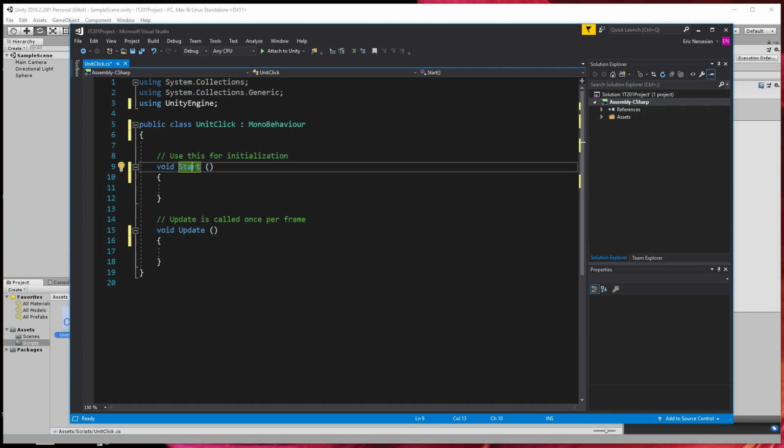the start method runs once when this game object is first created. It first starts up. Usually most of these game objects start up when the game first starts up. Not always, because later on we'll get into actually instantiating game objects during runtime, actually dynamically spawning game objects that have these scripts on it.